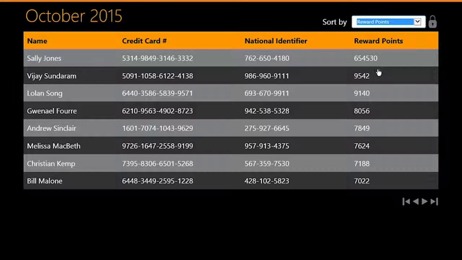We also see quite a lot of sensitive information here. This is all fake information, but we have credit card numbers and we have national identifiers or social security numbers in this dashboard. And this is something that you don't really want to share with other people. Only trusted people and only trusted applications should have access to this kind of information.